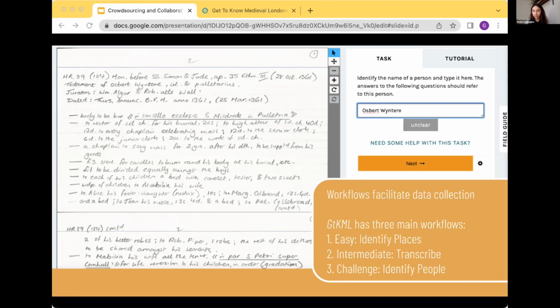That's the screenshot that you see here. This actually collects prosopographical data about the individuals who appear in the records, including their name, gender, civic status, and a bunch more things. It's the most difficult because it requires a certain level of comprehension about what's actually going on in a medieval record and takes a little bit longer to complete.